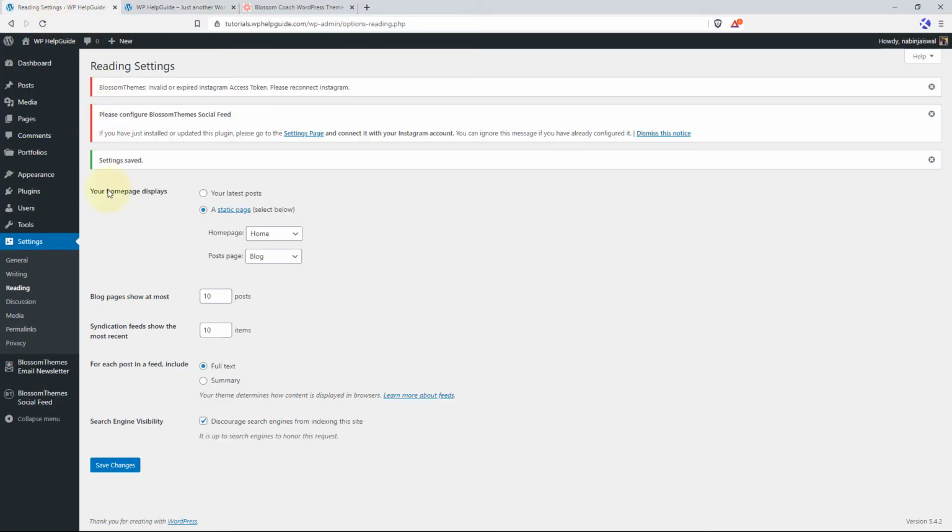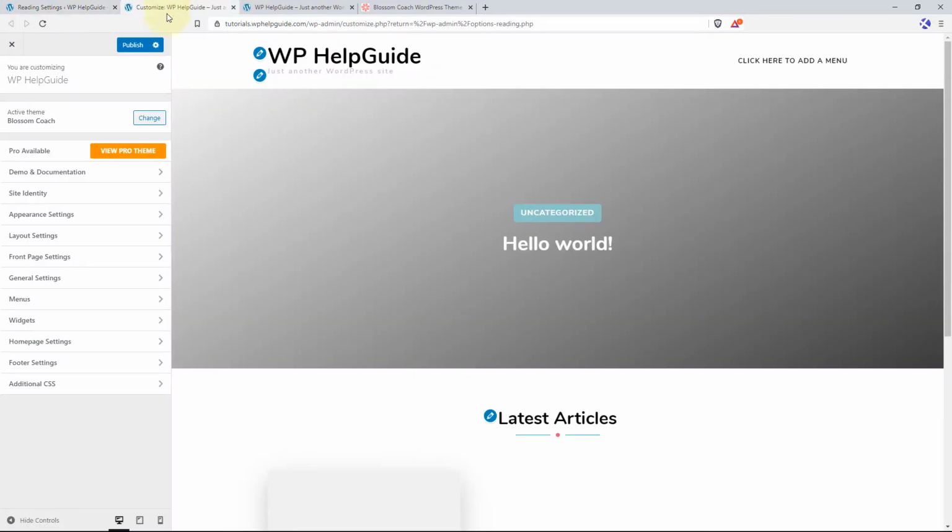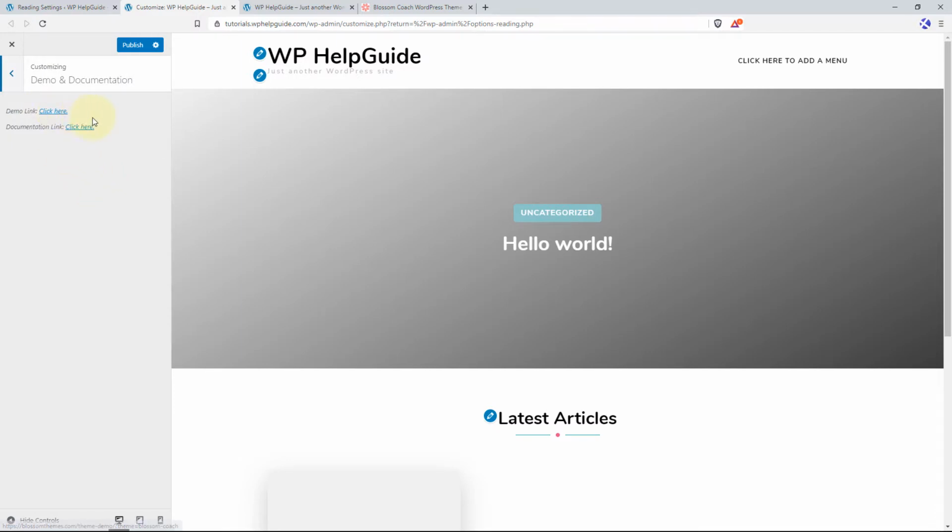Now let's go back and go to Customizer and start configuring different homepage sections. To do so, go to Appearance, click on Customize. You are now in the Customizer of Blossom Coach theme, and as you can see here is the option to preview the pro theme, and here is demo and documentation, and here you can find the demo link as well as the documentation link. Please feel free to check the documentation.